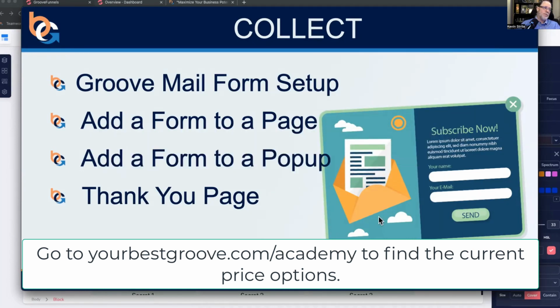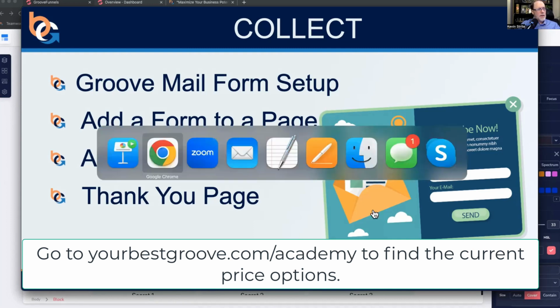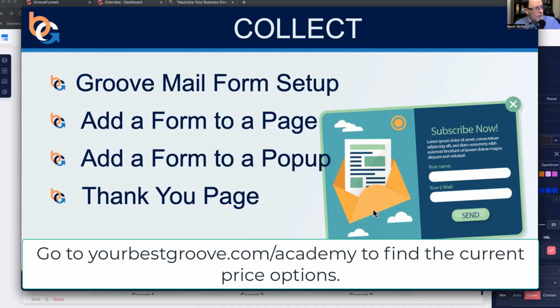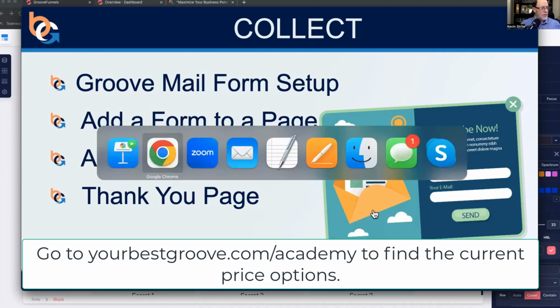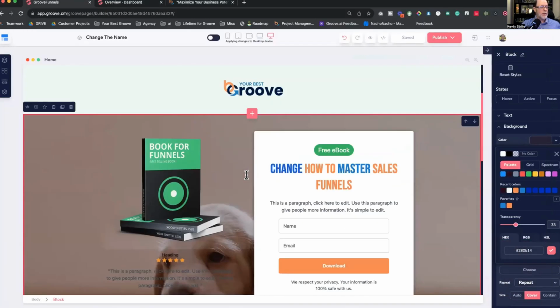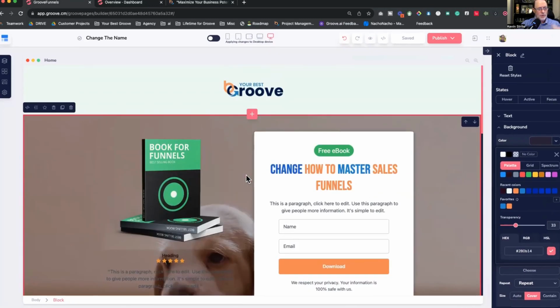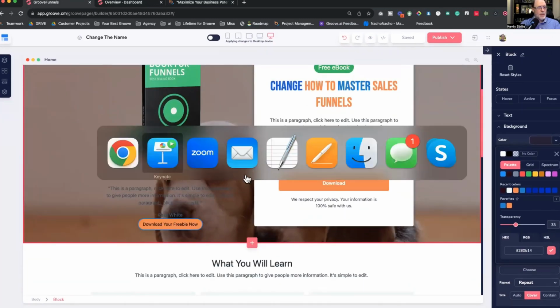Let's talk about GrooveMail form setup. The GrooveMail form setup we've already done. What we need to do is add the form to the page. So I realize I'm not finishing up this page really nicely, but you're getting the principles of how to make changes. So this came up not that long ago, right?